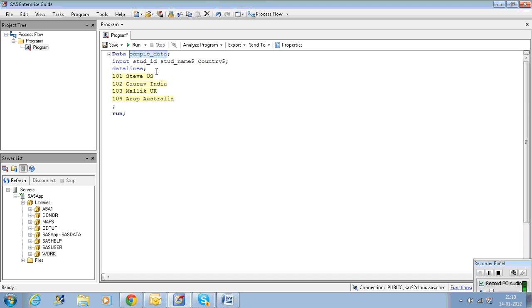And what are these here? When I'm saying I'm using a keyword input and I'm passing the values student underscore ID, student underscore name and country. So what are these? These are your fields. Exactly. These are the names of the fields that we are creating, right? And what are these set of values which I'm highlighting here? These are your entries. Yeah, these are nothing but your records. This is the data that you're entering, right?